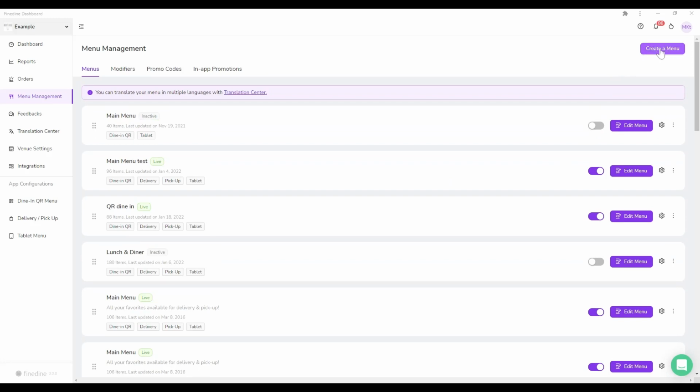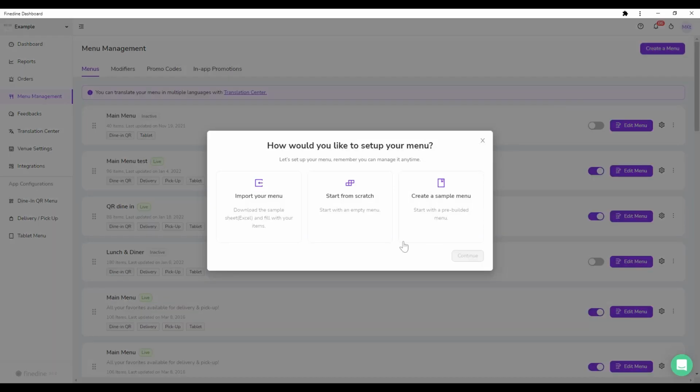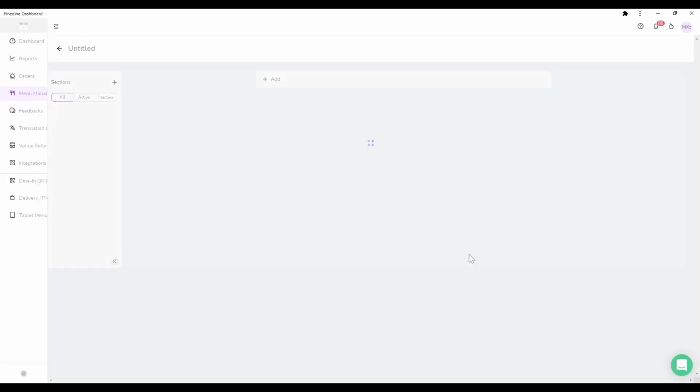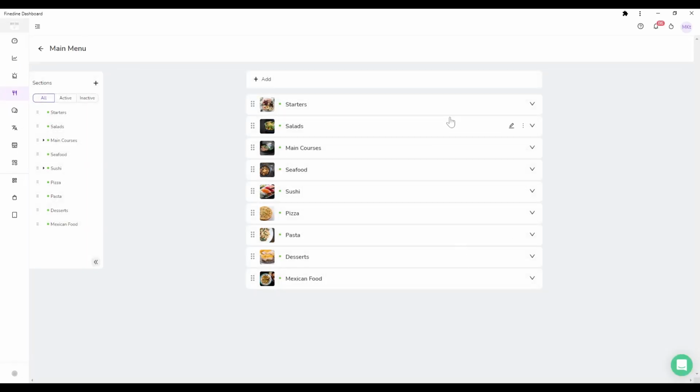From the create a new menu button, we will see three options for creating a menu. We can either import it from an Excel file, or we can start from scratch, or we can create a sample menu just to see how the menu looks. I'm gonna select a sample menu here and click the continue button. This will allow the menu to be imported from our database directly to your account.